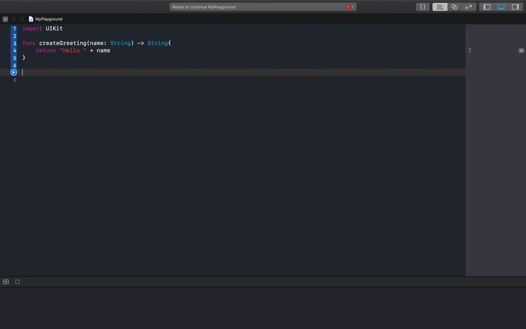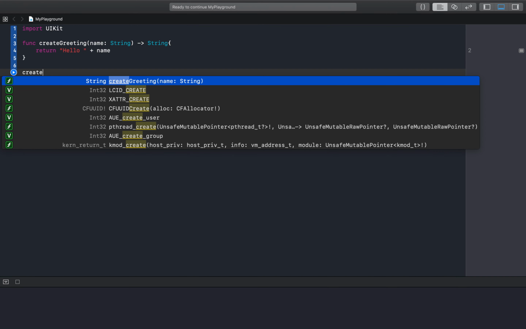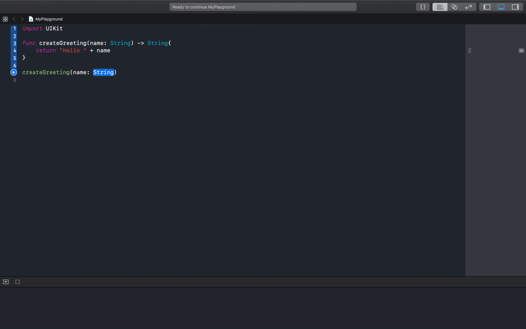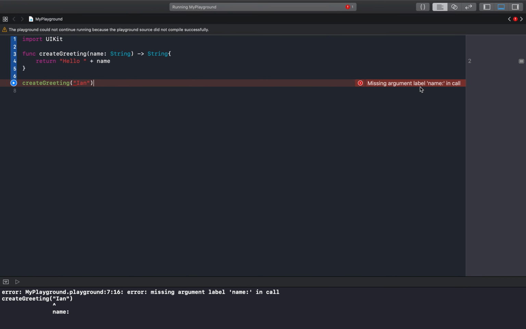All right. Now, when we call our create greeting function, we've got to specify a name. So we can simply say Ian. All right. Now when you run that, you'll see it's missing label name in call. So what we can do to fix that is we can just insert name. So when you hit fix, boom. And so it specifies actually name is Ian.